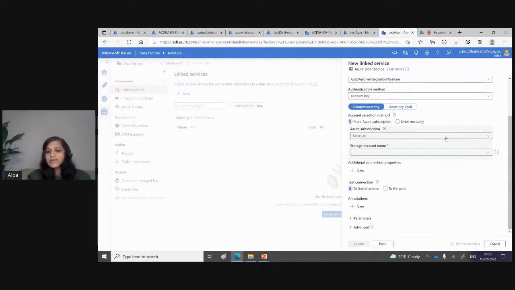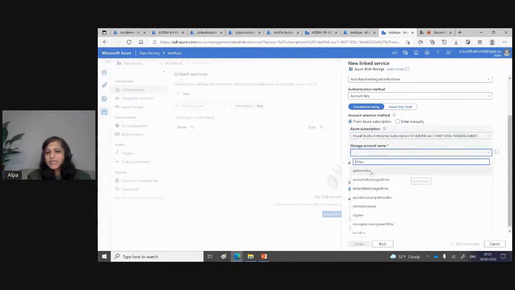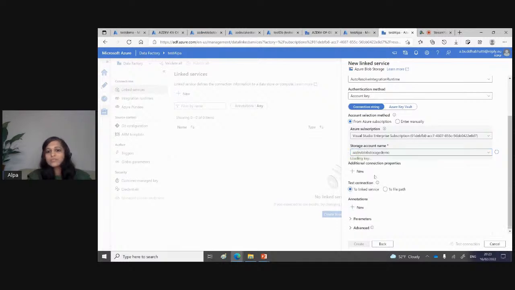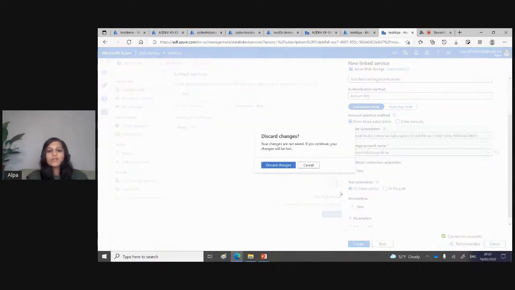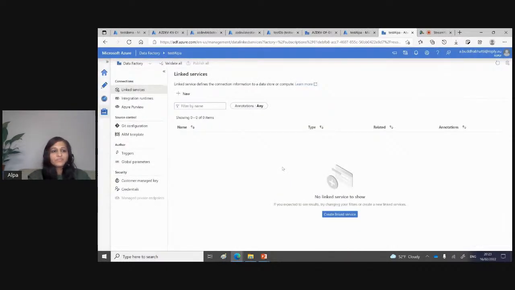And let's see what is available. You can automatically select it from here as well. That's it. And you click here to test. So this way you create your linked service. That is simple, just a few button clicks away. So I don't need to do it, so I'm just canceling it. So once you create a linked service, it will appear here.